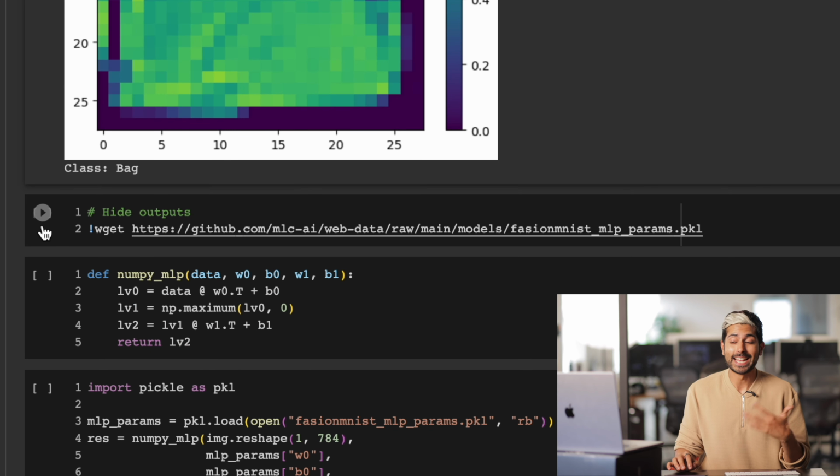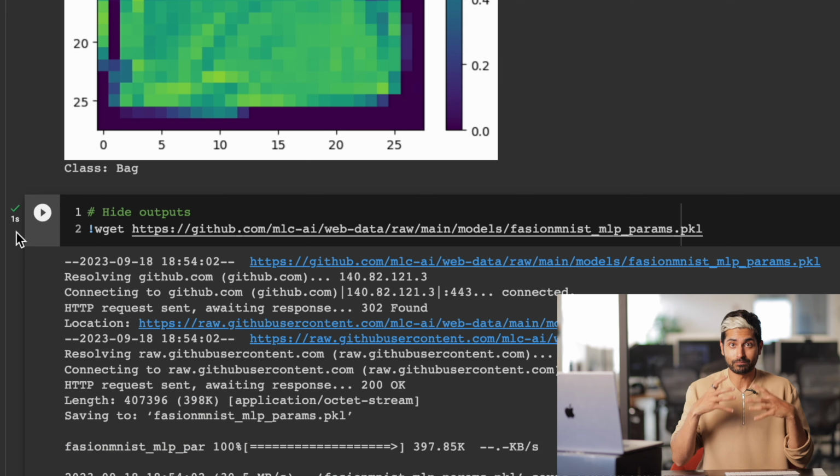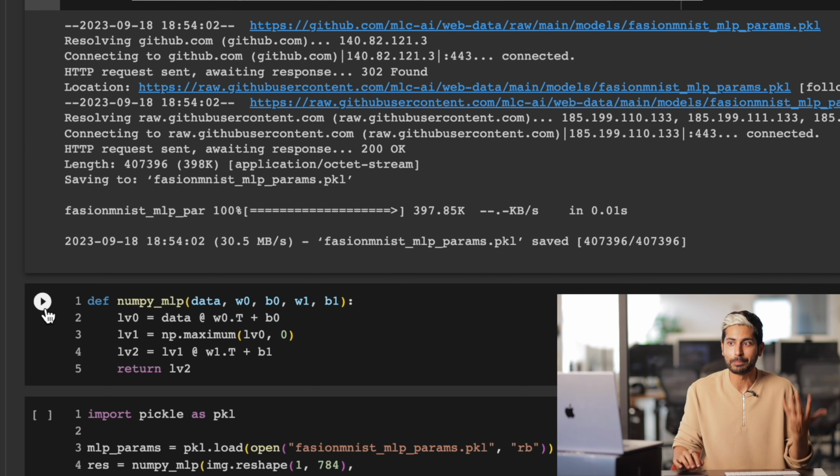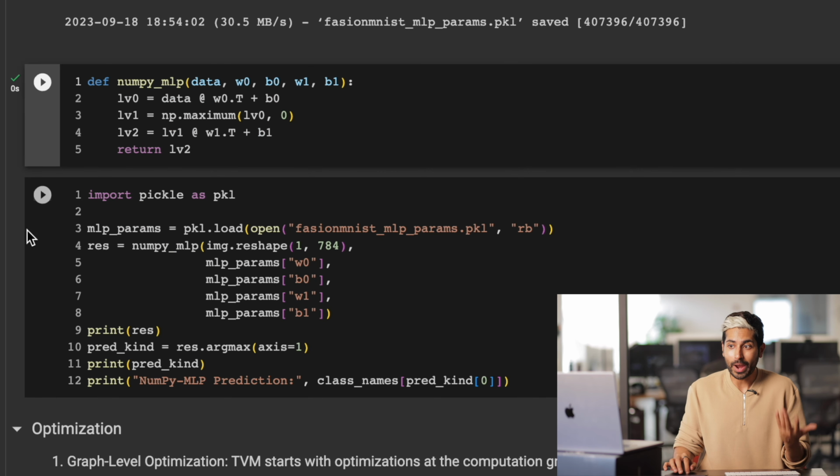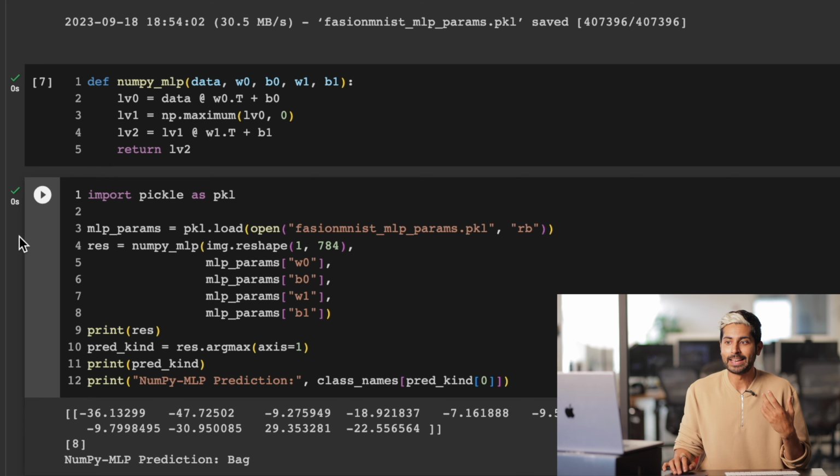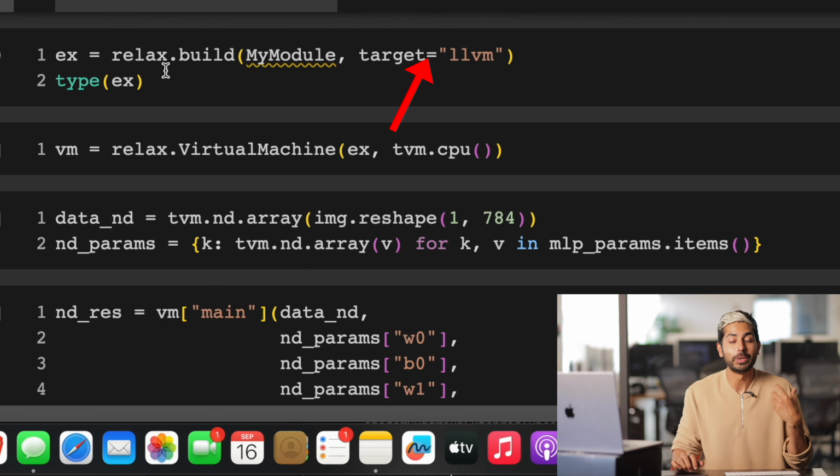Now this model has several parts, right? It's got a model structure, a skeleton to the model, the computation graph, and it's also got weights and parameters. And now we can take this model and we can optimize it for Android and iOS. We can compile it for Android and iOS using the Tensor Virtual Machine.